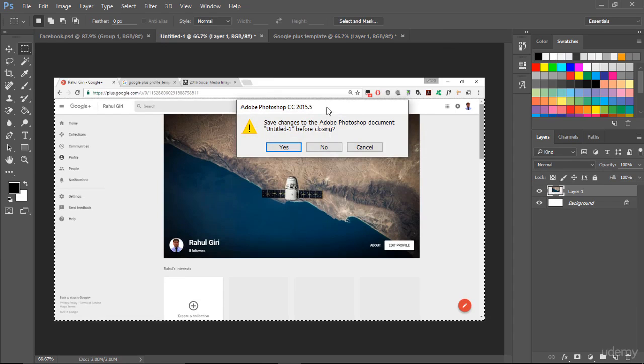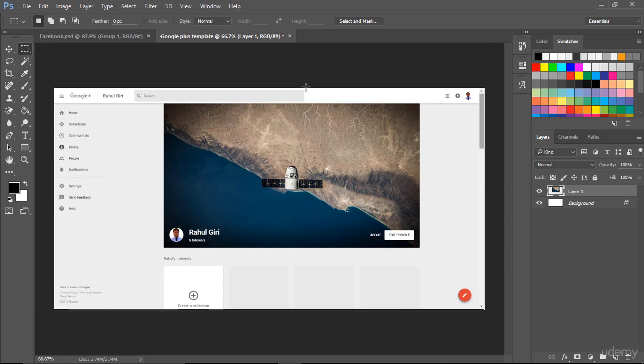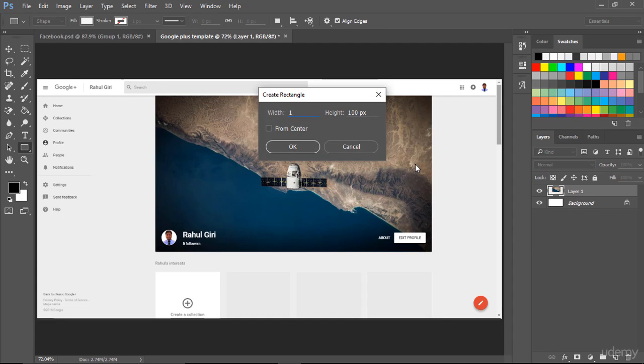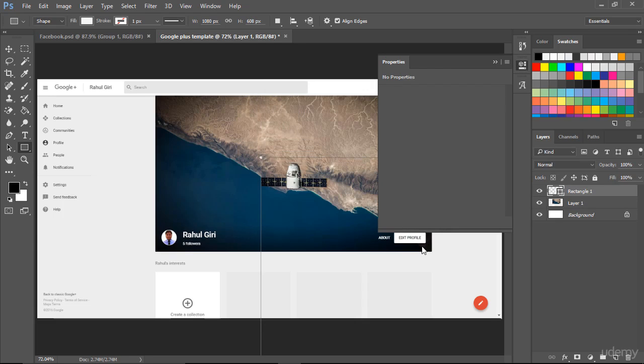Let me get rid of this one, I don't need it. There we go. So now we actually have our Google Plus profile here. So now it's really easy. How to do that? Well, we can just grab this rectangle tool here, and you know that it is 1080 pixels wide and 608 pixels tall. Hit OK, and there we go, perfect.